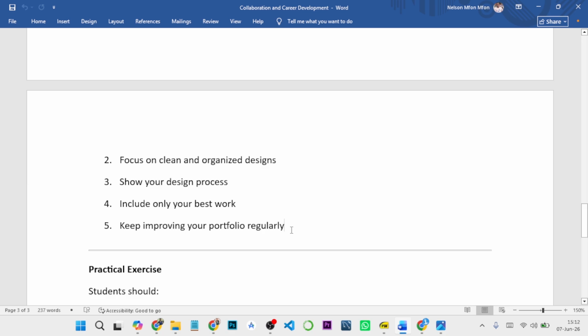The question on your mind now will be, how do I build my portfolio? Okay. So there are few ways to do that. Number one, if you have your personal website, you can create a personal website where you talk about yourself, your about me section, then display your best designs. That is more professional. You can have a personal website if you have what it takes to do that.